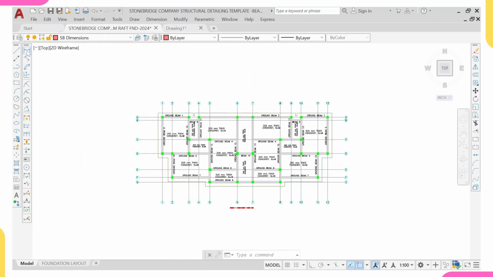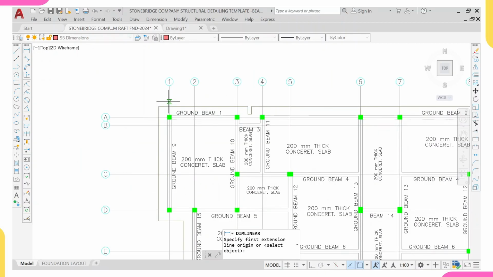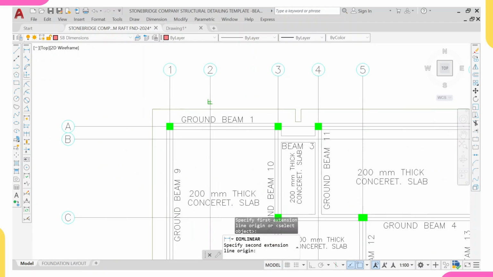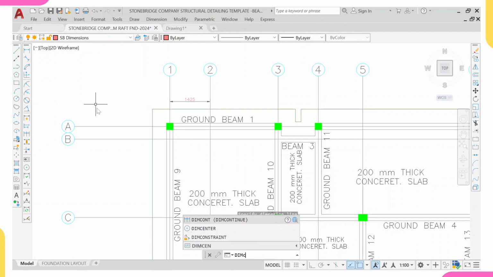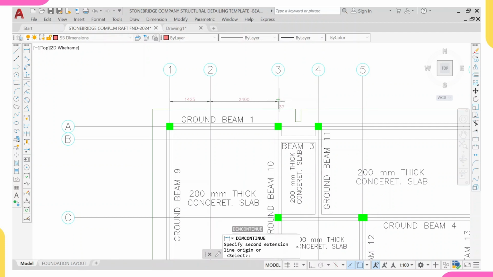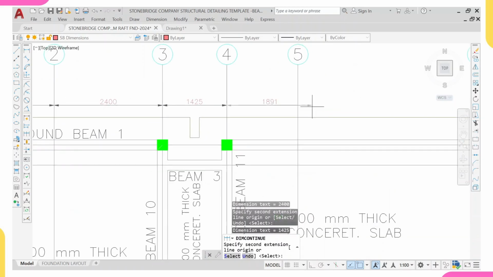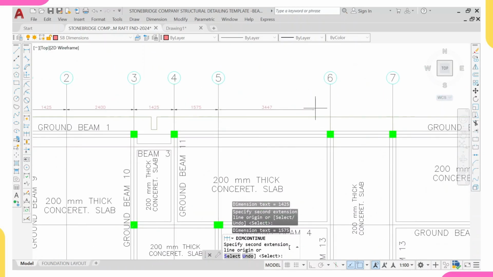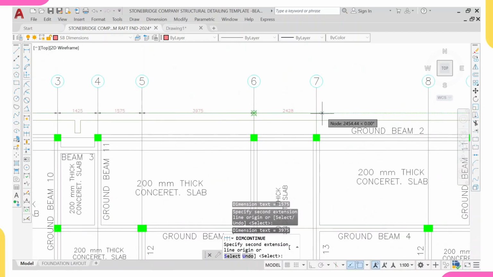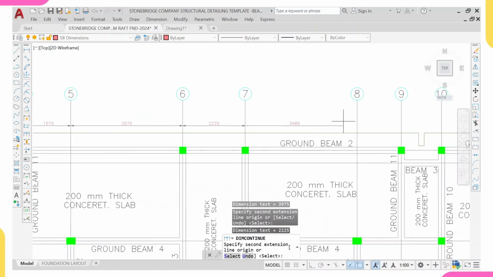So I'll click on my dimension. Once I click on my dimension, I'll be dimensioning based on grid line. So I'll dimension from this point to this point. I'm having this. I'll then type dimension continuous, dimension continue, dimension continue. That's this. I'll then come and place it at this point, place it at this point. I'll also place at this point. I'll just place it at this point to save time. Yeah, I'll also place at this point and also place at this point.